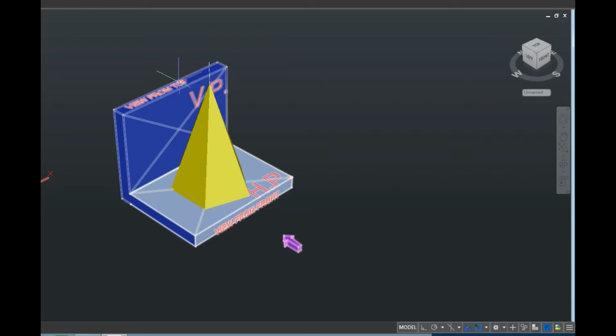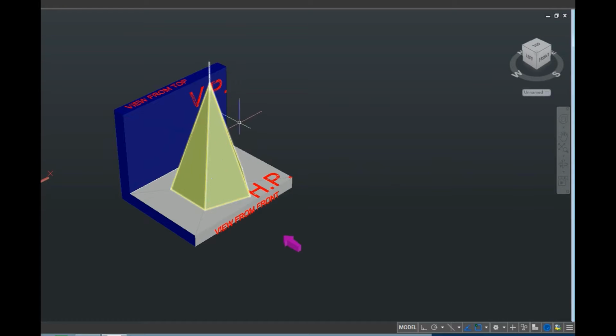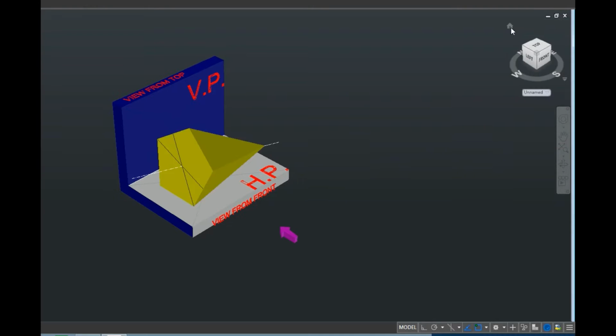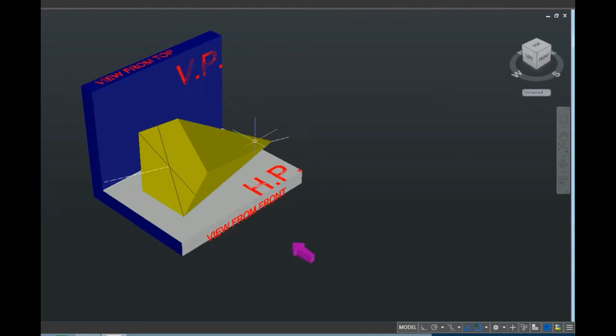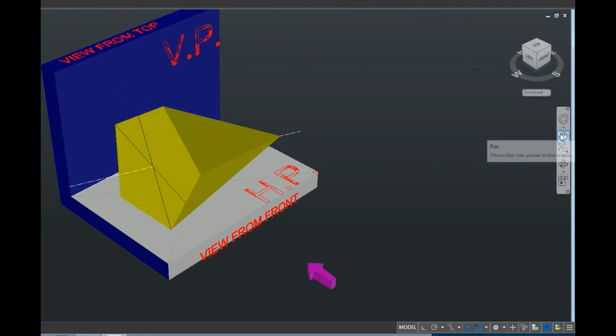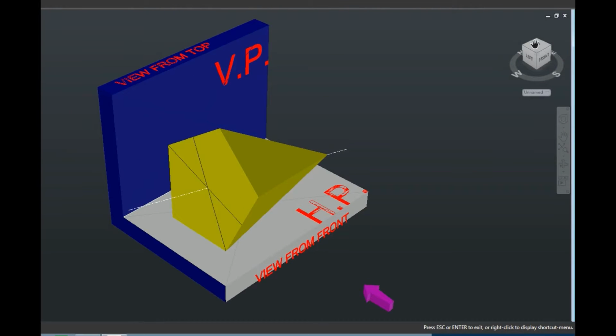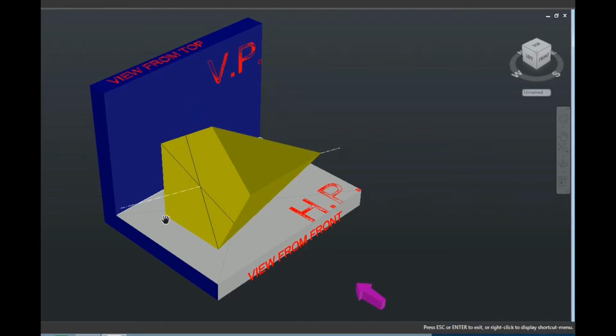Now on your screen you can see that the pentagonal pyramid is directly standing on the HP, but we have to make one of the triangular faces rest on the HP. For doing this, I have to rotate this pentagonal pyramid. Now you see that I have made it rest directly with its triangular face on HP. So here you can observe this edge. It is looking perpendicular to VP, but because the axis is parallel to VP, that edge will come perpendicular to VP.